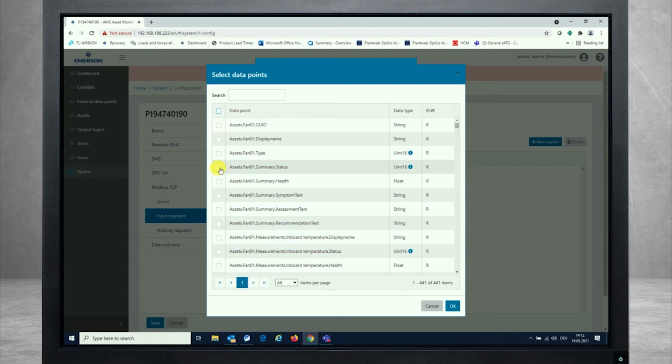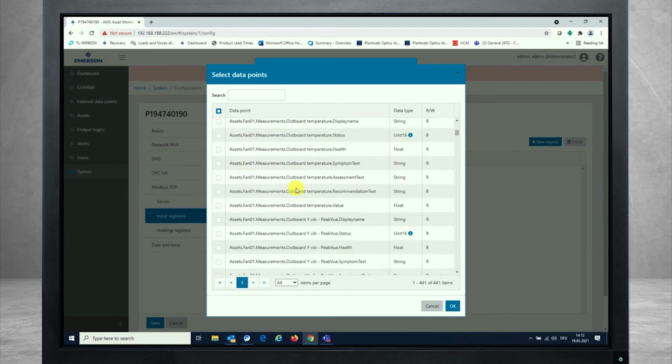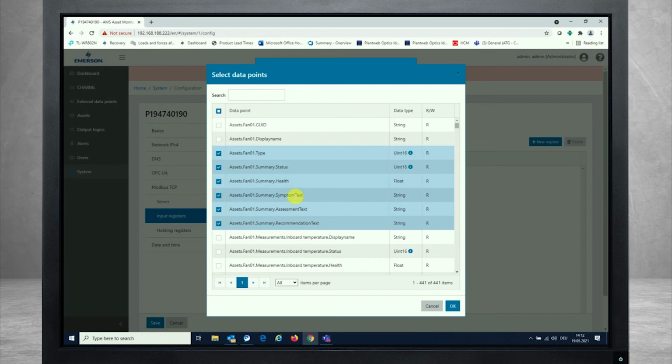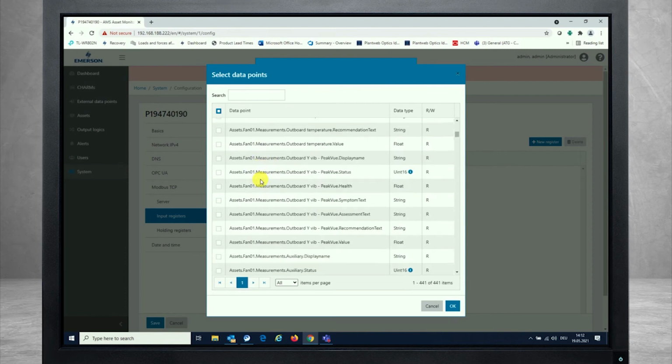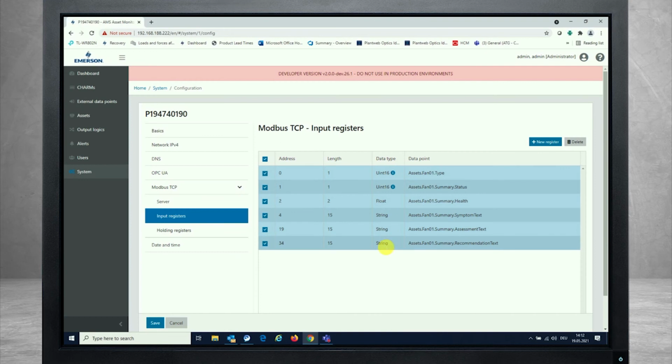For example, if we're focusing on the fan, we'd like to know what the fan asset type is, what its status is, what about the health, some text description fields, some summary recommendation text, and so on and so on. So choose whatever you prefer to make available from the Modbus perspective from the input register ranges. And finally, after you have checked all the boxes you require, you go to OK, and add those registers, and you see that they have now been shown in the list.